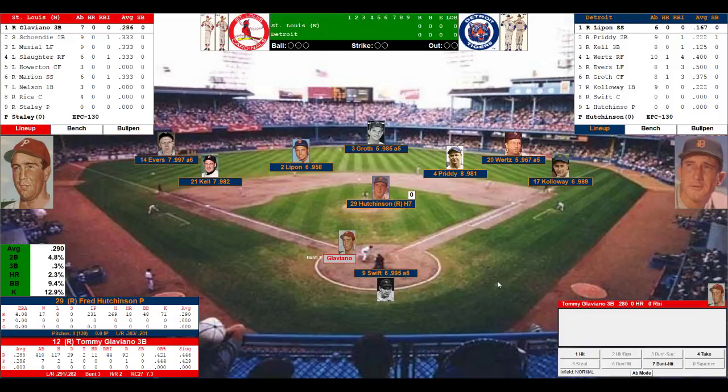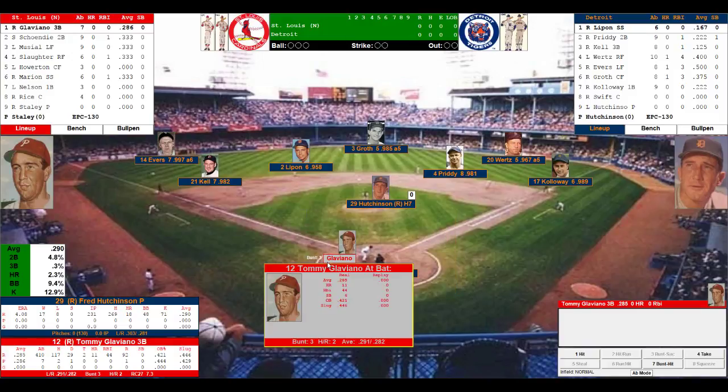So here comes Tommy Glaviano to lead it off for the Cardinals in this semifinal. This is the Bracket 2 championship, but the semifinal overall. The winner will face the winner of the St. Louis Browns and the Boston Braves in Bracket 1. Glaviano, .285, no home runs, no RBIs. In actuality, in 1950, .285, 11 homers, 44 runs batted in.